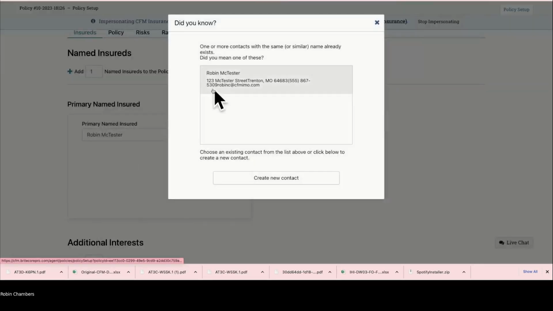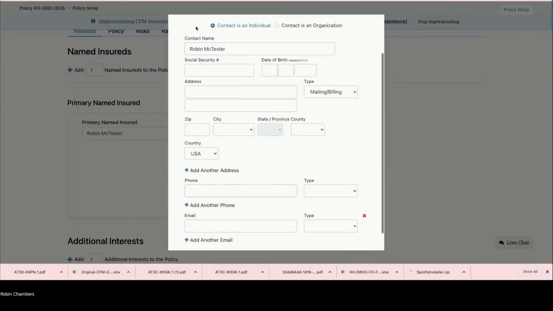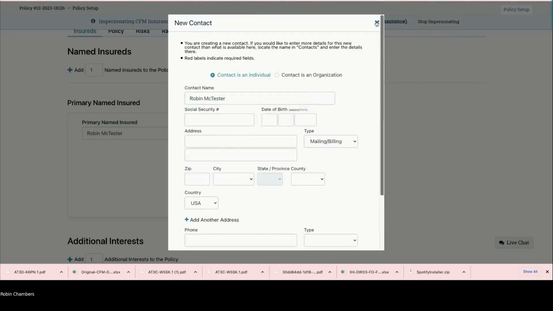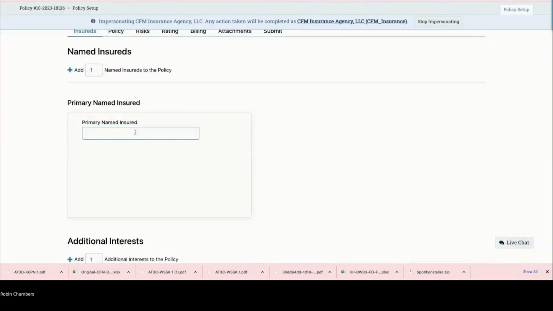And as you see, Robin McTester has been quoted here once or twice, so it's going to populate that named insured. If this was somebody that you've never quoted before, the screen is going to look like this. We do need a social security number and date of birth, address, and then a phone number. We're going to X out of that because it's going to give me an error here.